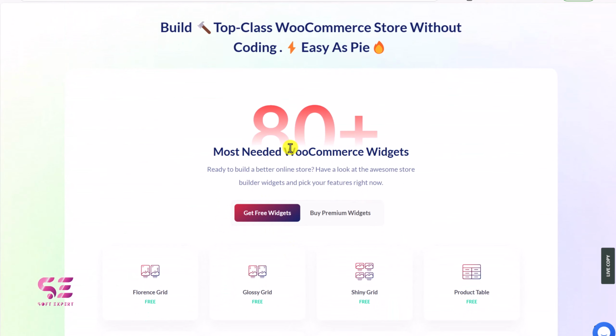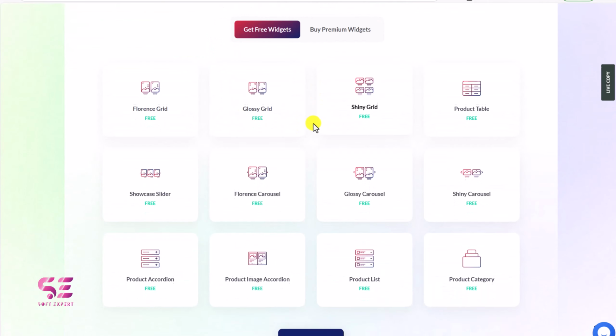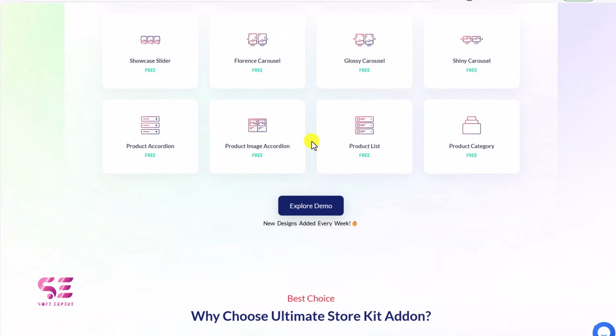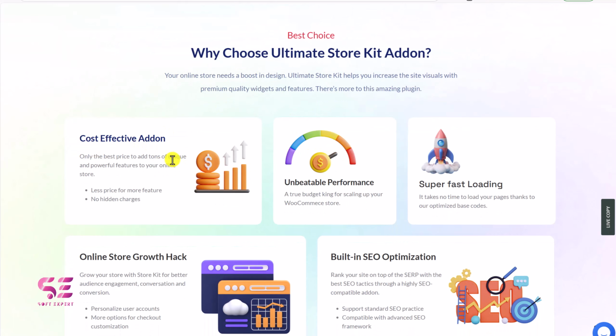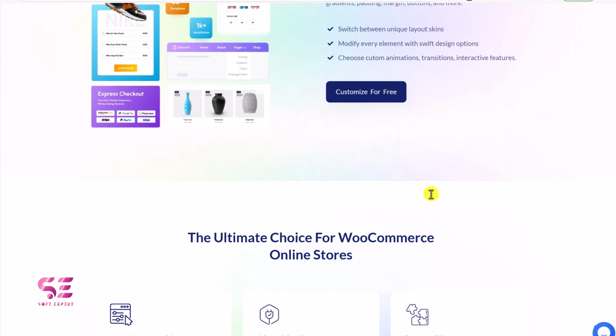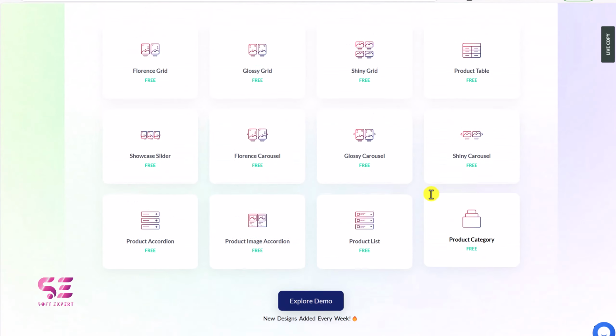Then as mentioned earlier, there are 80 plus widgets available. Some are free and some are pro. All these are free, okay? And why choose this? This is cost effective. So by using free Elementor you can achieve everything that you need in Elementor Pro. And unbeatable performance, super fast and so on. Let's explore some of its demos. So I'll scroll up and we'll click explore demos.